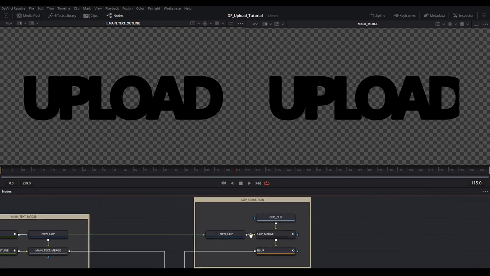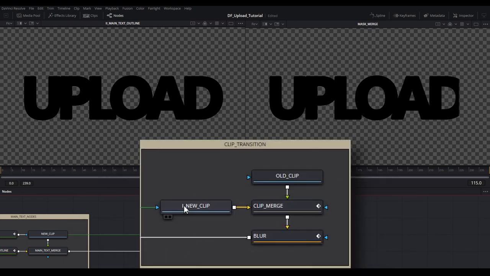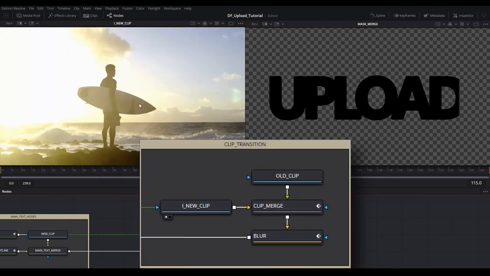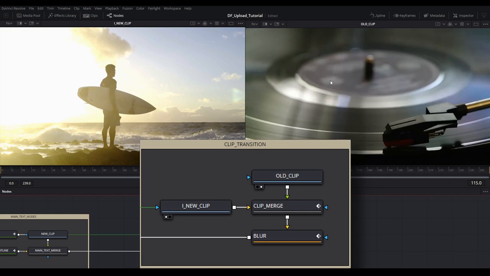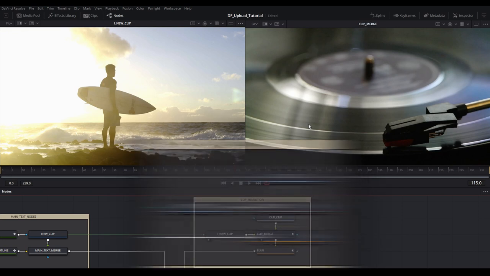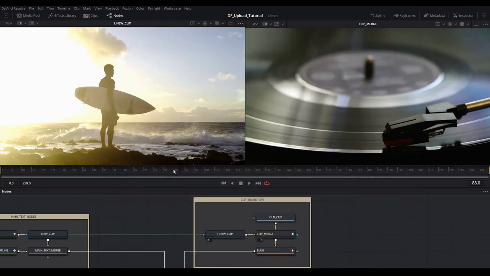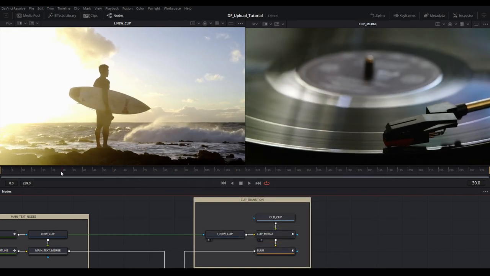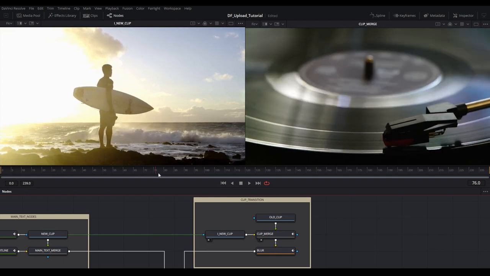Let's take a look over here at this clip transition part. Here I have an instance of our new clip, and here is the old clip that we're transitioning from. Effectively what I do is just do this merge. So let's take a look at this merge here. And right now, depending on where we are, we're just showing the old clip.